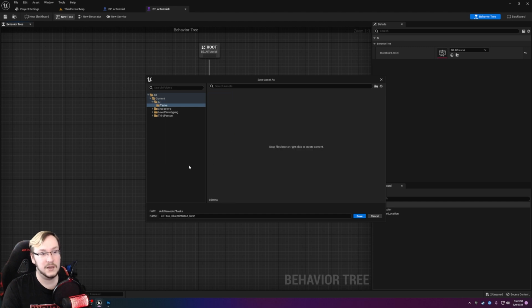And then you can go ahead and create a naming convention that is very generic for tasks, because even though these tasks will be developed for this specific AI, some tasks can be used for everything. Like, for example, getting a random location is not something that is going to be specific to this one AI.